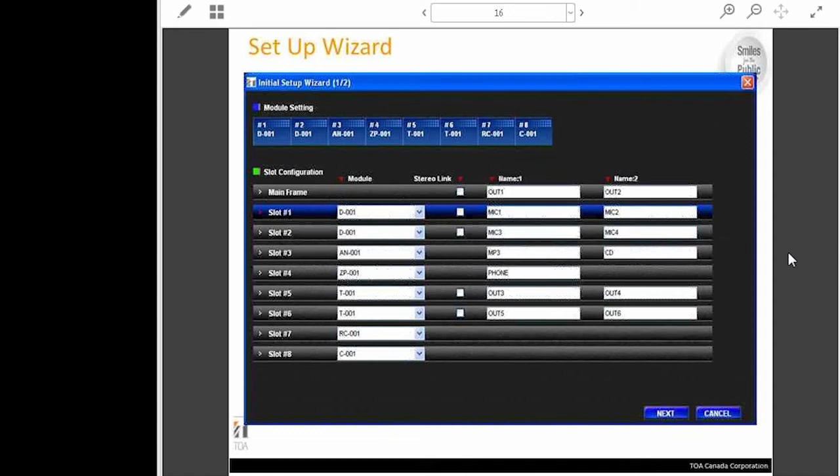So we have kind of a fully populated 9000 here, and we are able to, on the right-hand side, label what the inputs are that are going into each of those modules so that we can keep them straight in our heads as to how these are going to work. Of course, there is the stereo link button there as well, so if you are working with a stereo type output system, you can link outputs to act as stereo output there. So that's the quick look at how you would configure the system based on what modules you're using.